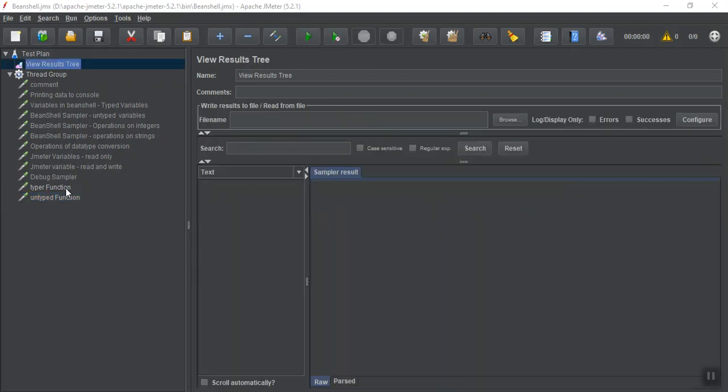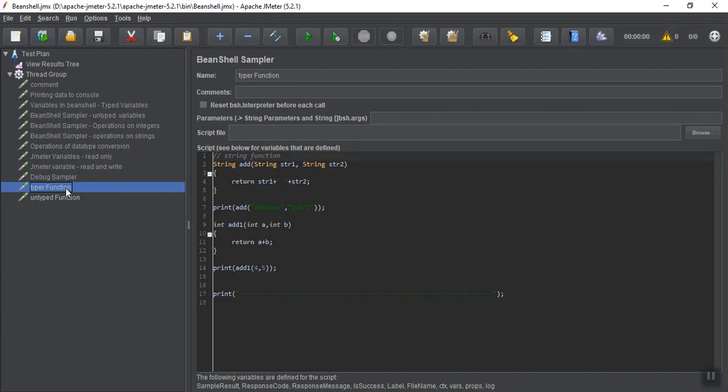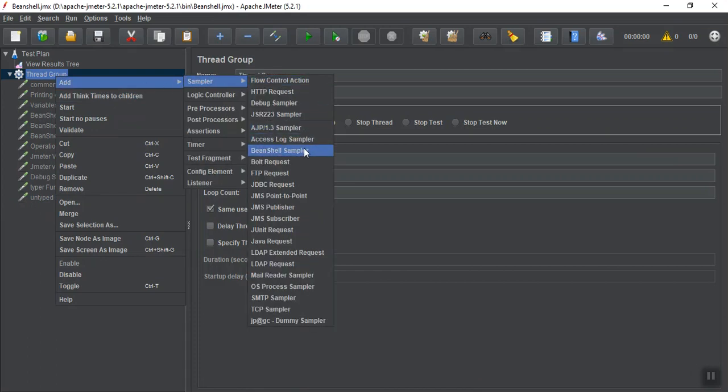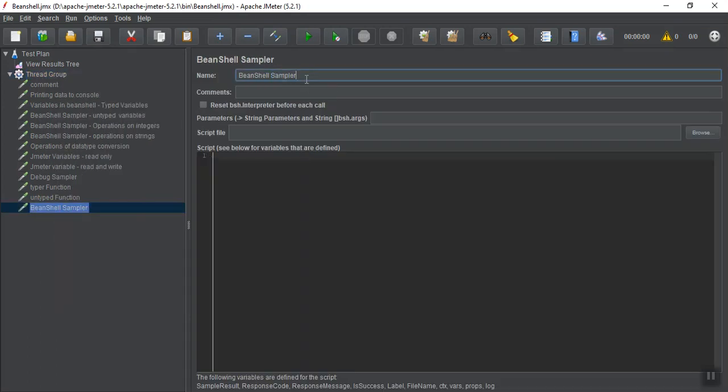So now let us start with if conditions. I am just toggling them, uncommenting and commenting them. Let's start with conditions in BeanShell. We will be starting with if else and nested else. Add a new sampler, conditional statement.